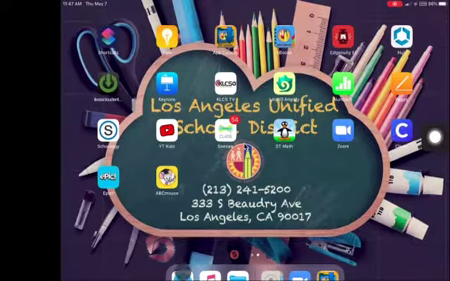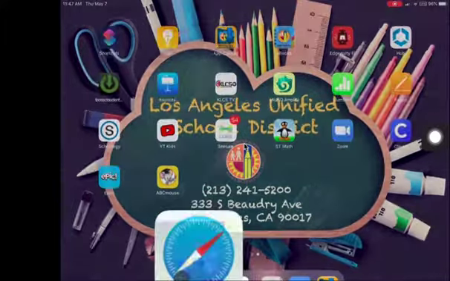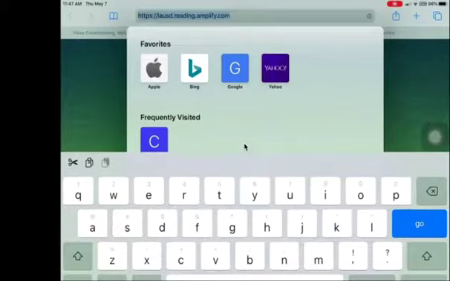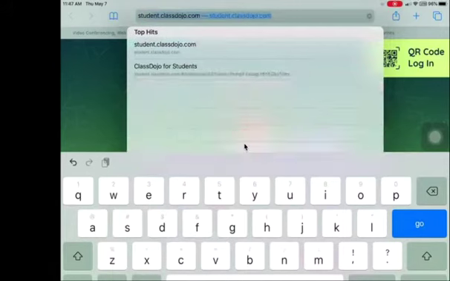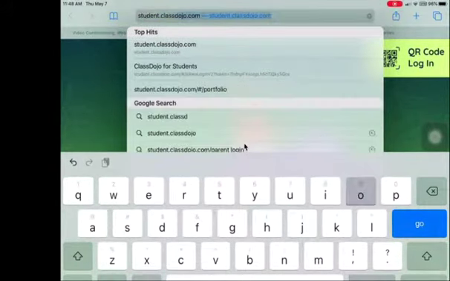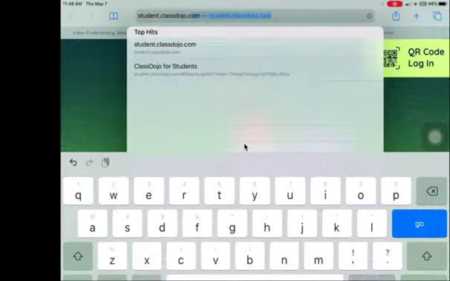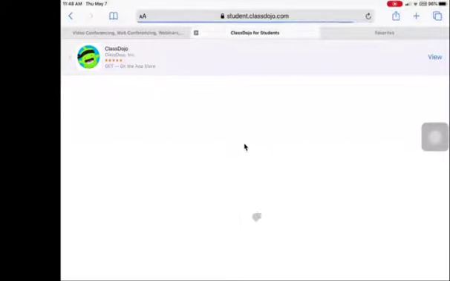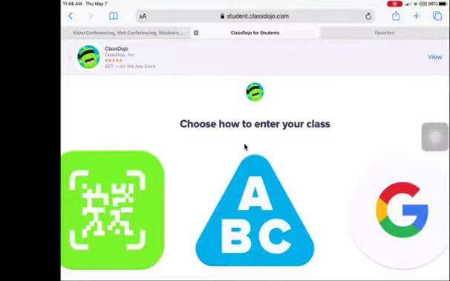So down here at the bottom of the screen is the little Safari icon. It's the internet browser on the Apple. It's going to take me back to Amplify, but I'm going to type in student.classdojo.com, and it should take me to the Class Dojo site. So it says you can view the app in the App Store, but it doesn't work. If you go there, it won't work.